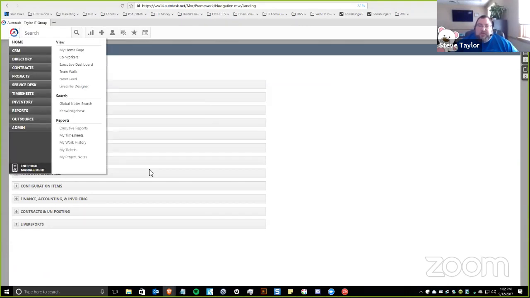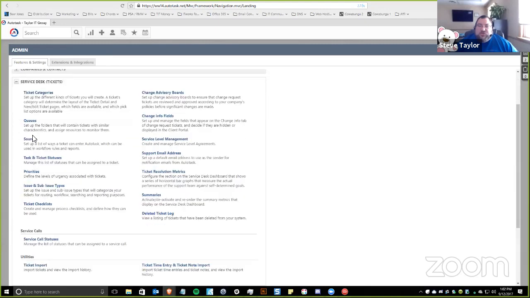So here under admin in the service desk section, they've added this whole new section called ticket categories and then ticket checklists.